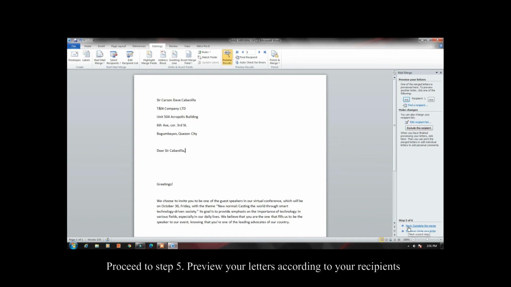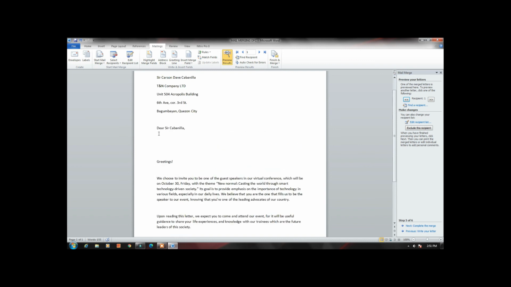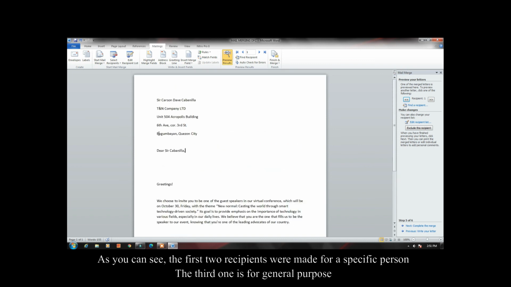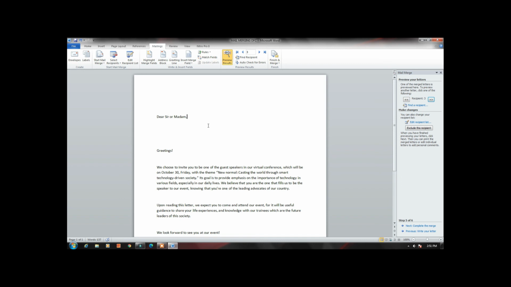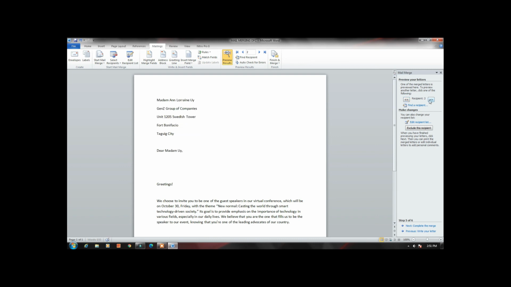As you can see, our mail merge is already posted. So this is recipient 1, recipient 2, and recipient 3. That is for general. As you can see, that's how mail merge functions.